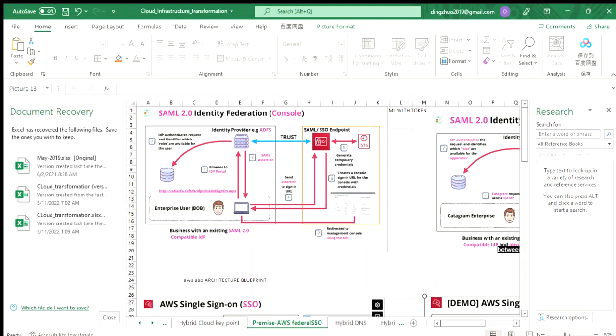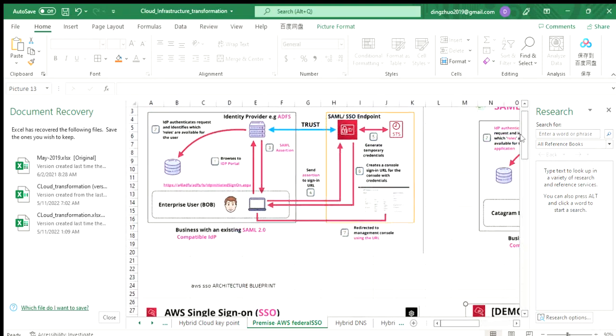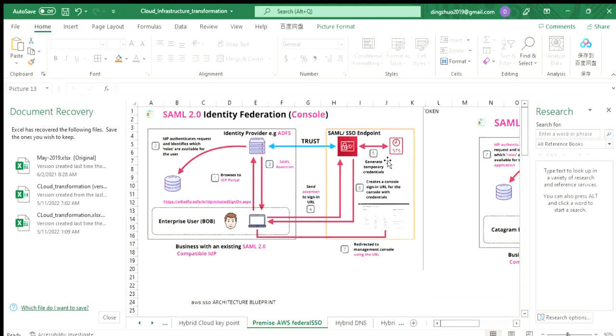So first of all, let's look at SAML 2.0. This diagram shows us the SAML 2.0 Identity Federation Single Sign-On. Look, there's a corporate user, Bob. He tried to access some application which is outside of his domain. This is how he did it.